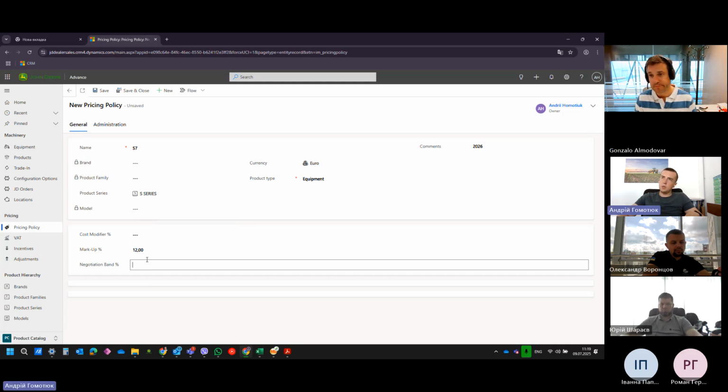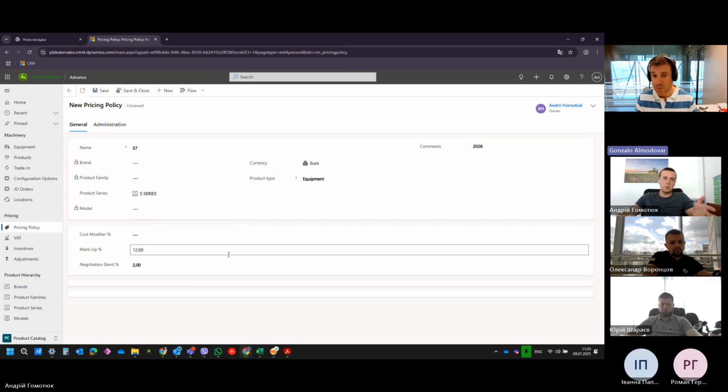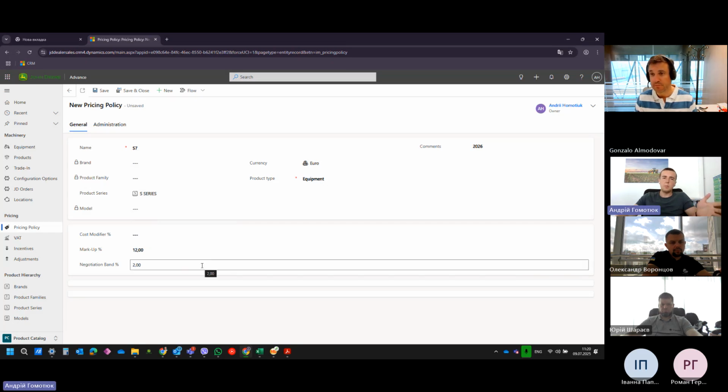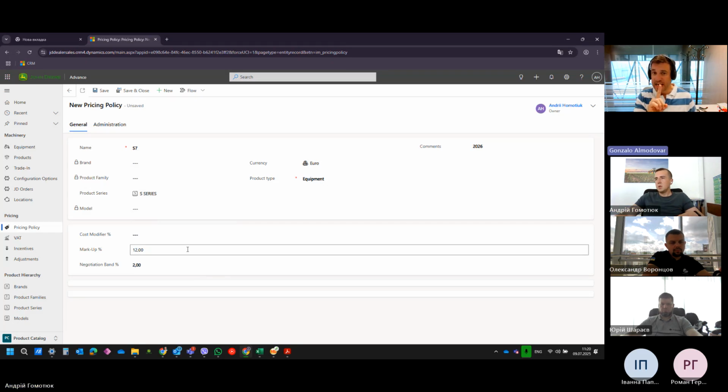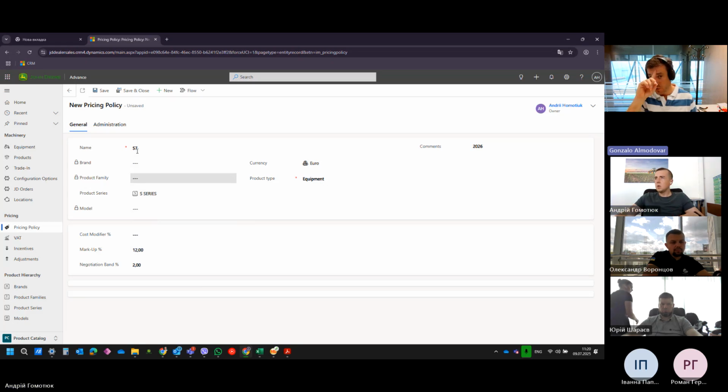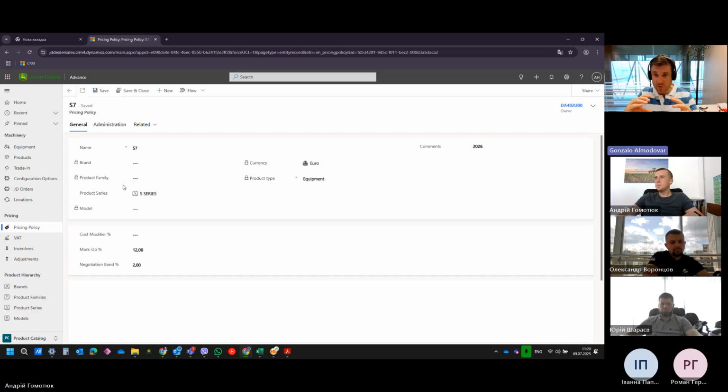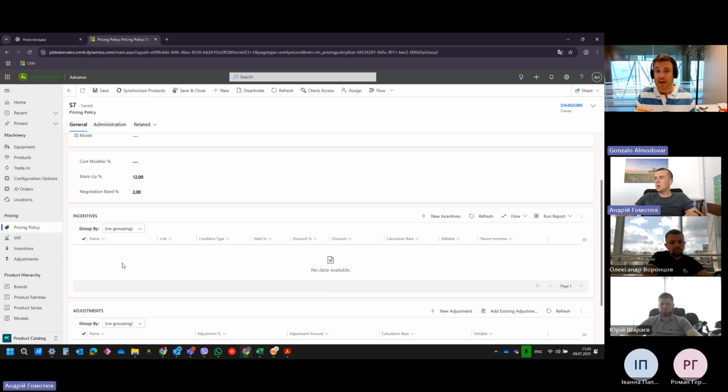Okay, just a second. Which is the margin for S combines? For example, 10, then it will be 10%. Okay, for example. Good. Once you save, just save, don't save and close. Once you save, you will find new functions right below.